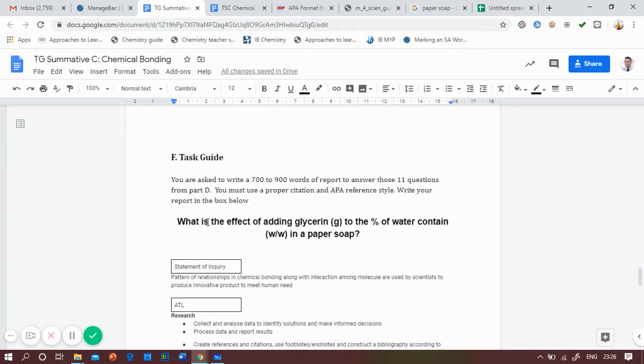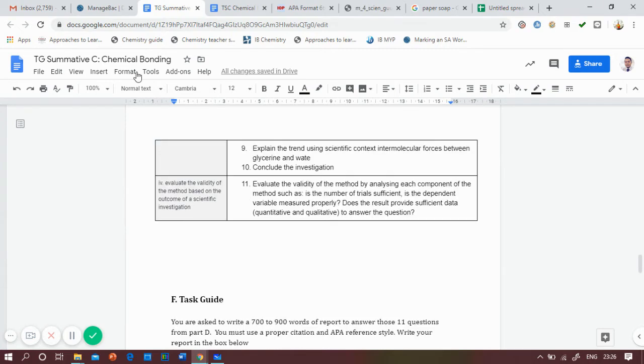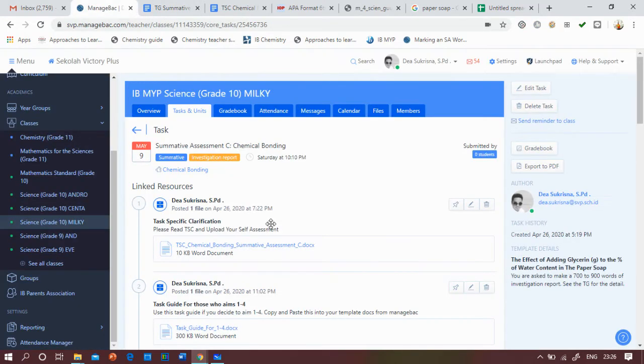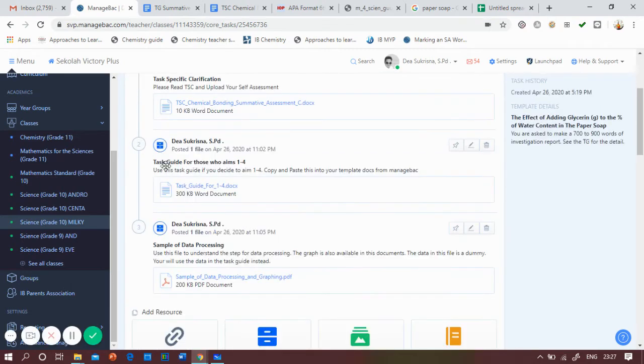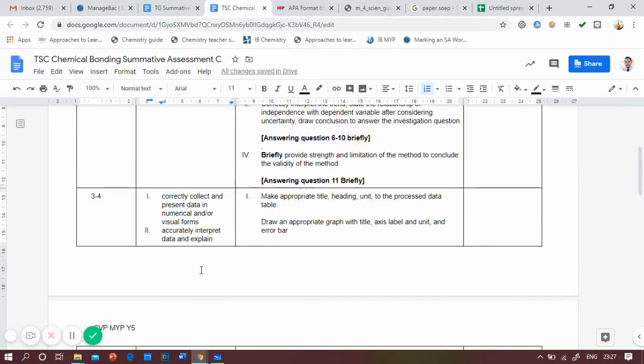Okay, so this template is actually for the questions for those who aim 5 until 8. I also provide to you in the manage pack the task guide for those who aim 1 until 4. What is the difference? To know why I have to separate this, let's go to the task specific clarification. Okay, in task specific clarification, just wait until it loads.